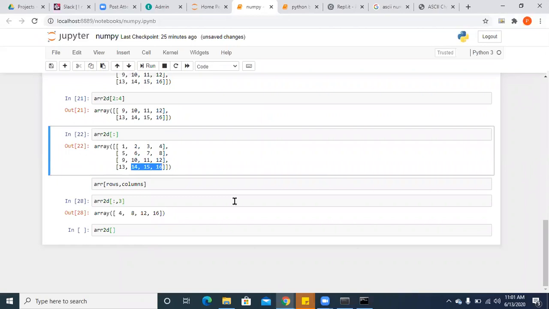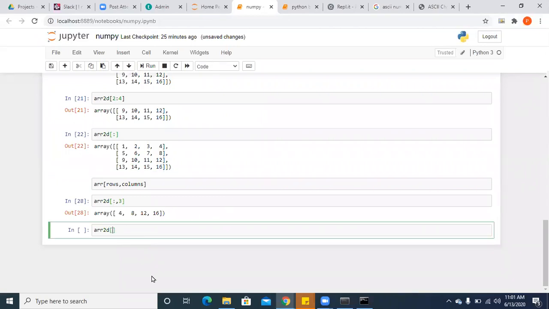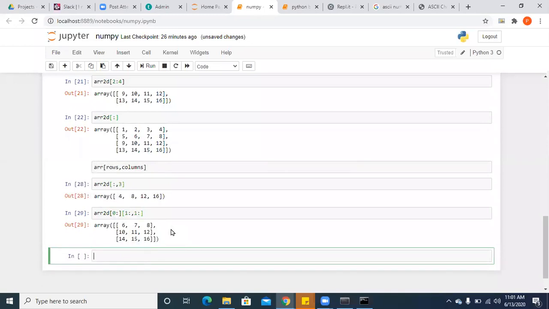Oh, Anuradha gave a different one. Let's see whether that's correct or not. So she gave 1 is to, comma, 1 is to. So she gave it correct.